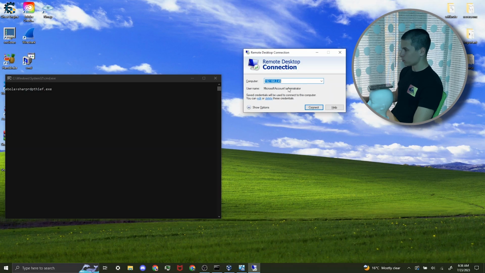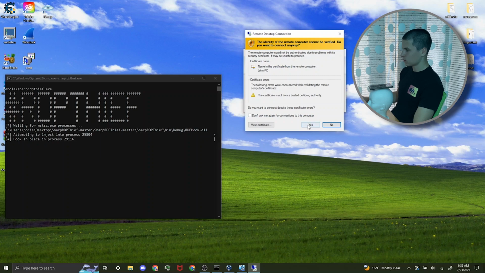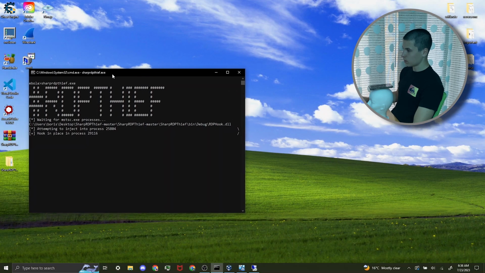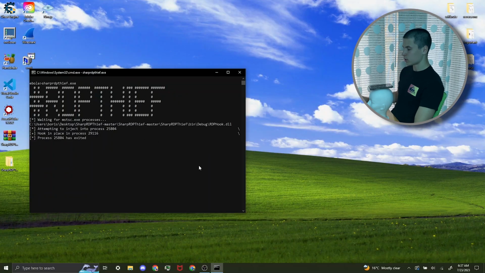Now let's connect to my VM with the saved credentials and see if RDP Thief can get the password. Okay, so RDP Thief already injected into the process. We're going to hit connect. Yes, and we have the remote desktop connection. Now, if we look back to RDP Thief, we see that it doesn't have any output and that it didn't capture the username or password. So make sure to save your RDP credentials if you want to be safe from this attack.